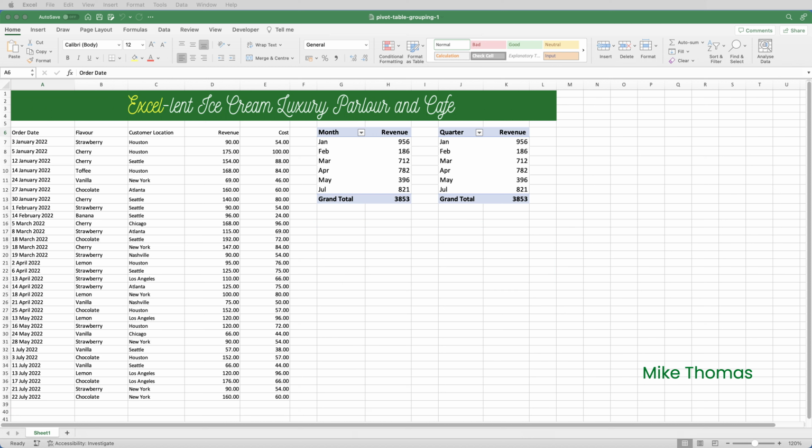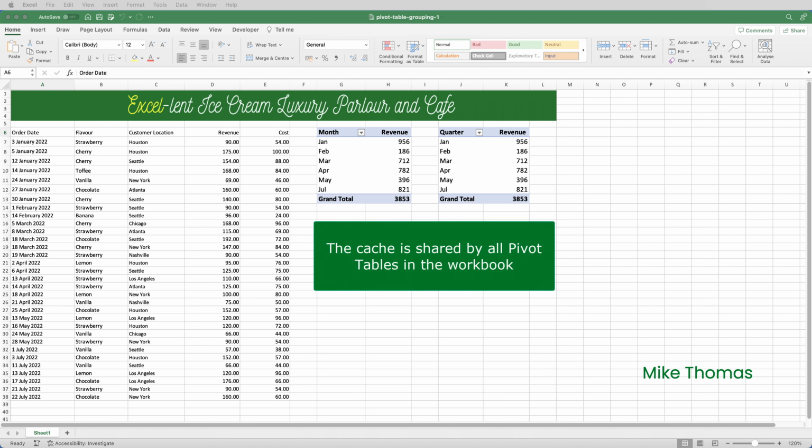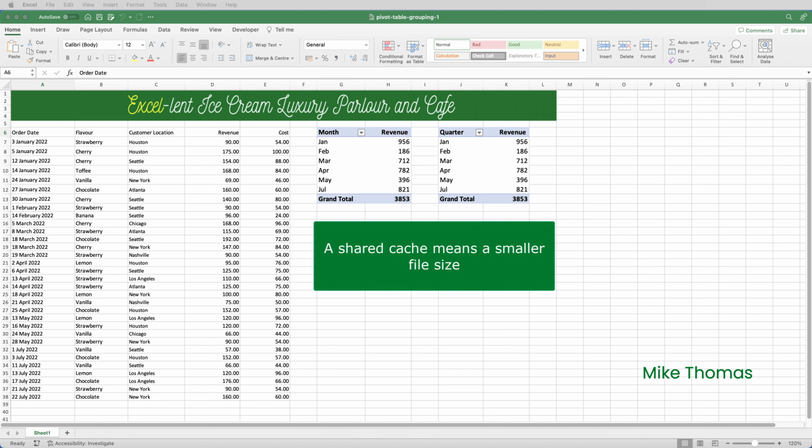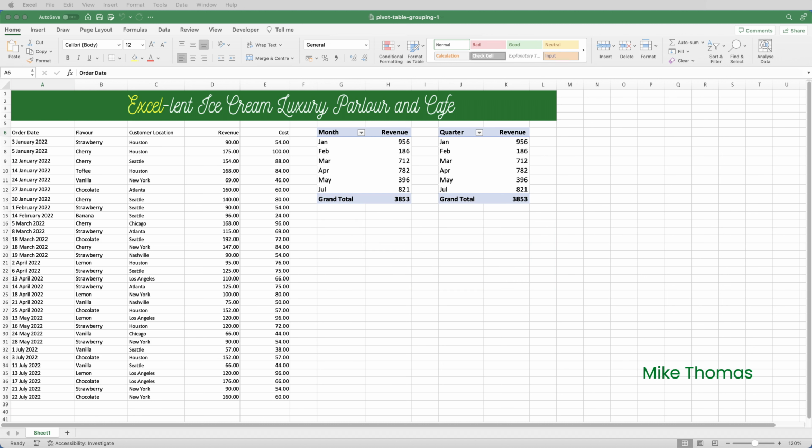Because the cache is a copy of the source data, the size of the workbook increases. Also, and this is the main point of this video, the cache is shared with all the pivot tables in the workbook. Now, you might think that's good news, because if the cache wasn't shared, say you had 5 pivot tables in a file, you'd need 5 cached copies of the data, and that would seriously increase the size of your workbook. So, from that point of view, yes, a shared cache is a benefit.